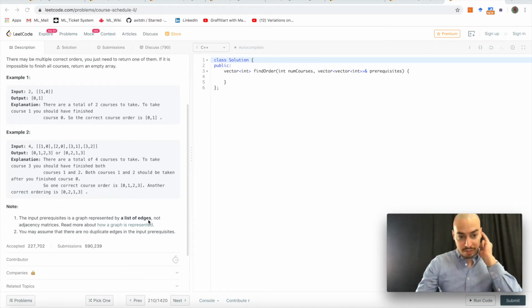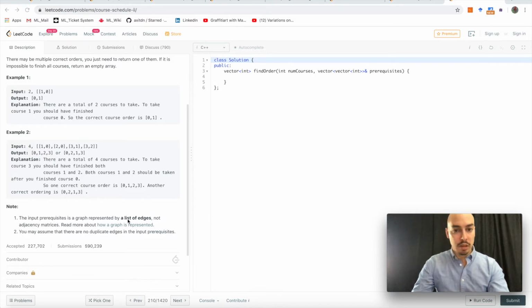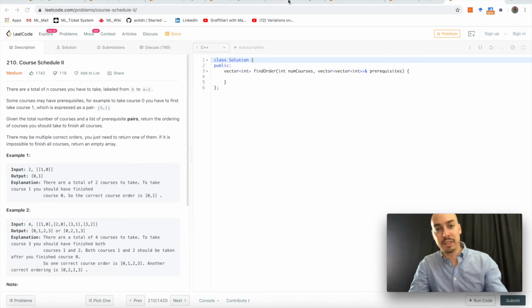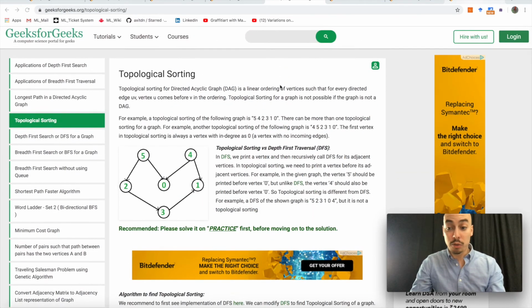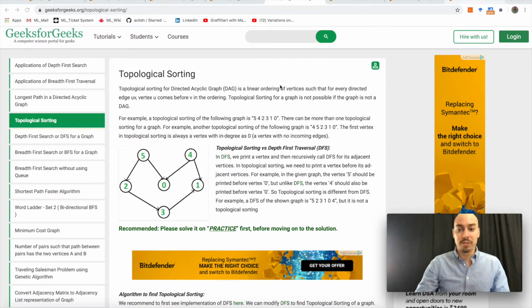Note, the input prerequisites is a graph represented by a list of edges, not adjacency matrices. That sounds familiar. You may assume that there are no duplicate edges in the input prerequisites. So much for that. And with that in mind, let's have a look at the underlying theme, which is topological sorting, as I introduced. The best website to have a look at among multiple websites, because this is a well understood topic that has been taught at undergraduate level in most computer science classes, but I think Geeks for Geeks this time pretty much nailed it.